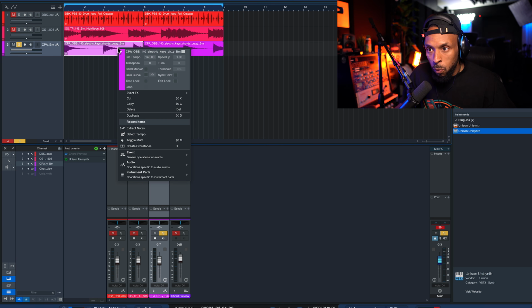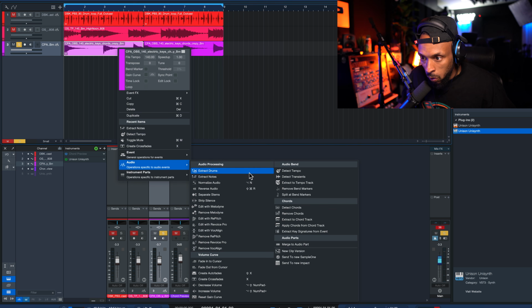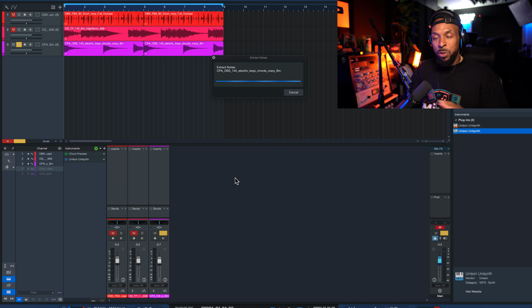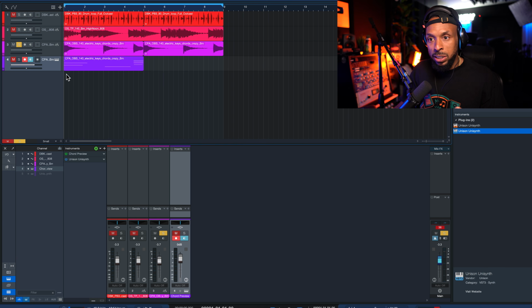Here's what I'm going to do. I'm going to right click on this here in Studio One, and then I'm going to go over to my audio, and I'm going to hit extract notes. From doing that, it's going to automatically create these notes for me. And then I can actually get rid of this. I don't even need that no more, right?